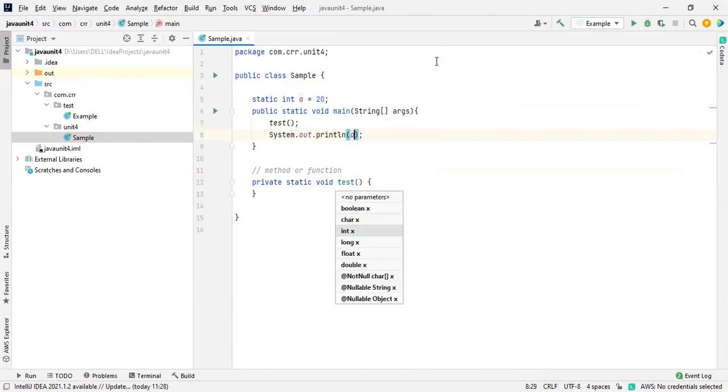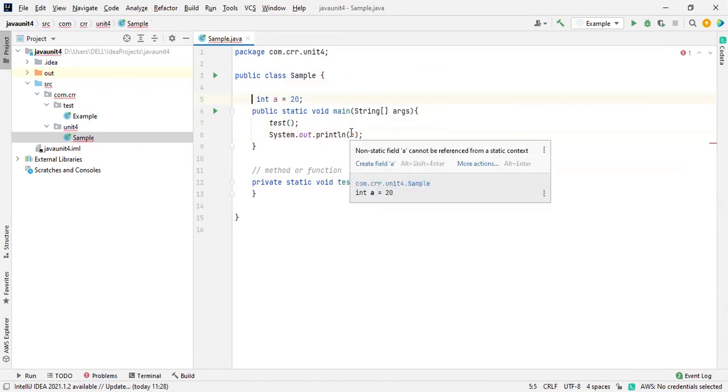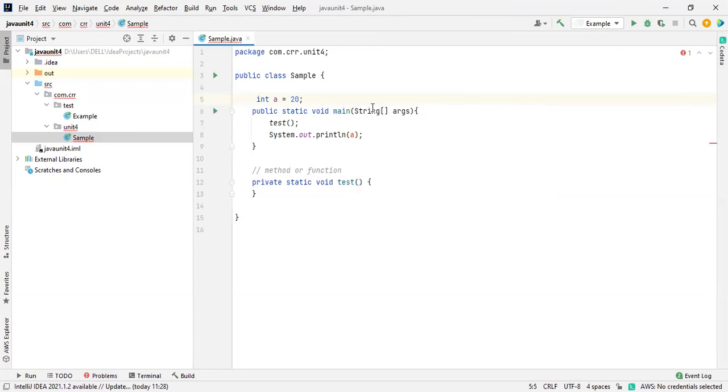So if I remove the static over here, it will throw an error like non-static methods, non-static fields, a cannot be referenced. Very, very important one. Even in your organization, you will get this one for sure.